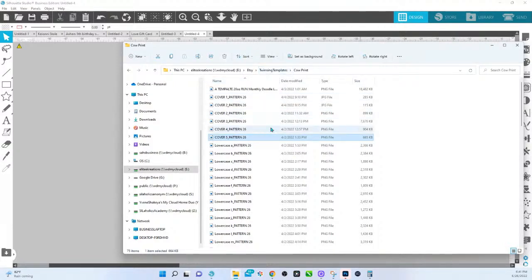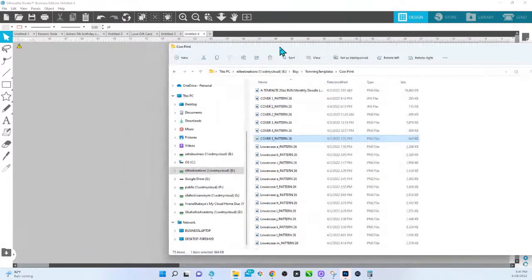And once it's all here, they're all PNGs. I mean, there are some JPEGs in here, which is basically just like the cover photo. But for the most part, everything is a PNG. It's going to have a transparent background. So what you will do is once you have it open, you're going to click and drag, and then it'll kind of go over there.